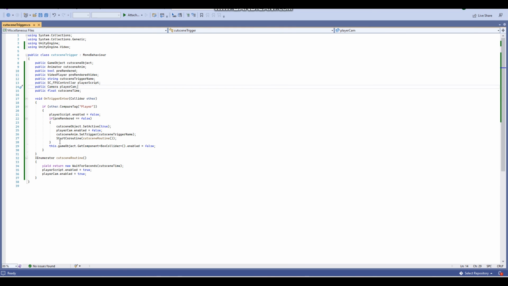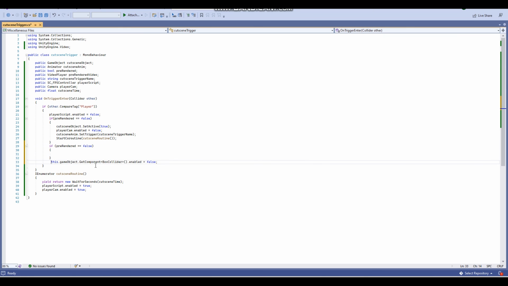So in this function here, where if the player enters the trigger, instead of if pre-rendered equals false, we're going to have if pre-rendered equals true down here. We'll just move that back into place. So we'll change false to true. If pre-rendered equals true, then the cutscene object will enable, so we'll be doing that again. And the player's camera will stay enabled this time, so we won't need that in this line. But we will have the cutscene coroutine play, so we'll copy that line and then paste it into here.